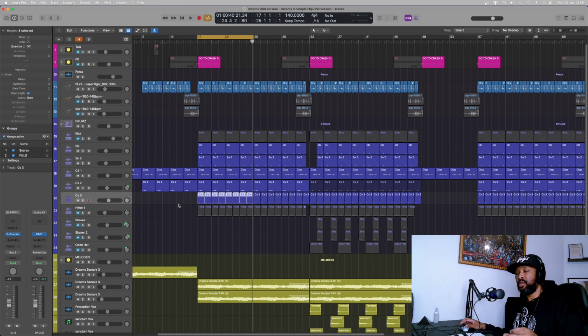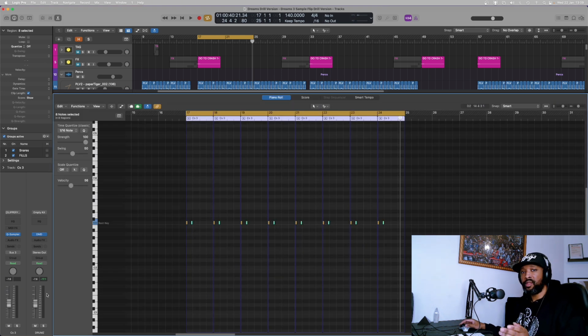Then I added a third counter snare, which is also from the military drum kit, and here's the pattern for it, and this is what it sounds like.